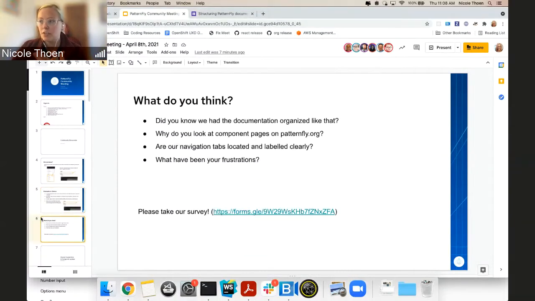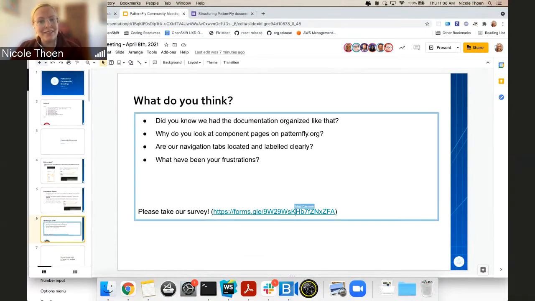So what I'd love to do is have a few questions. I'd love if anyone who has any thoughts on this call would pick a question and answer it. The questions are: did you know that we had the docs organized in the way I described? Do you look at component pages on patternfly.org? Are our navigation tabs in the component pages located and labeled clearly? And what have been your frustrations with how we have it all organized?